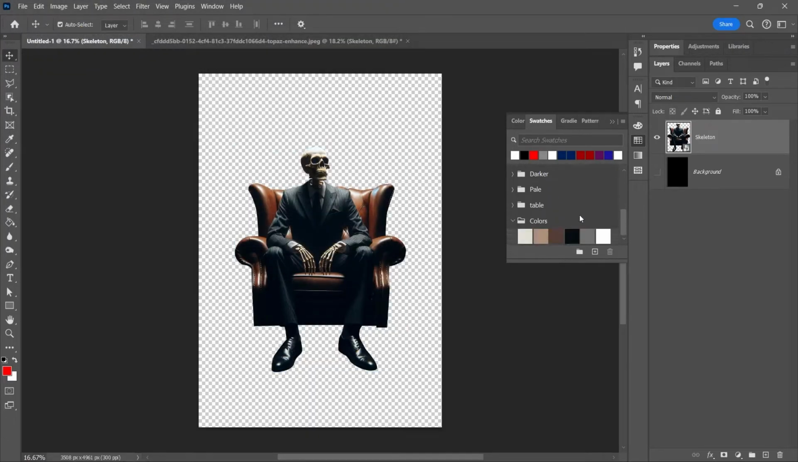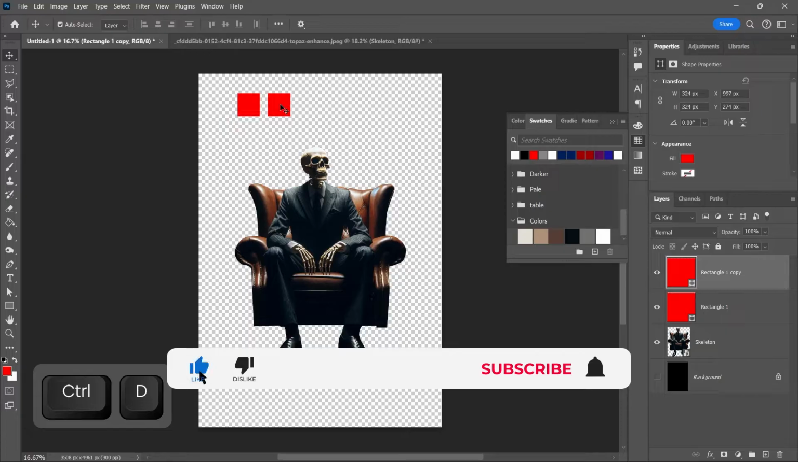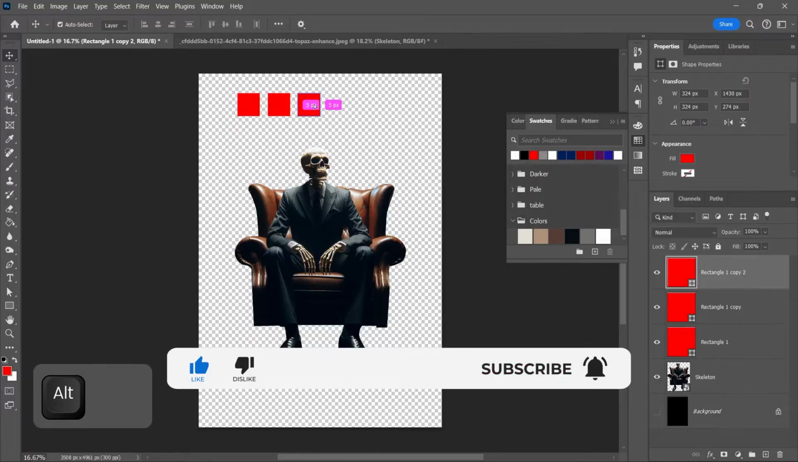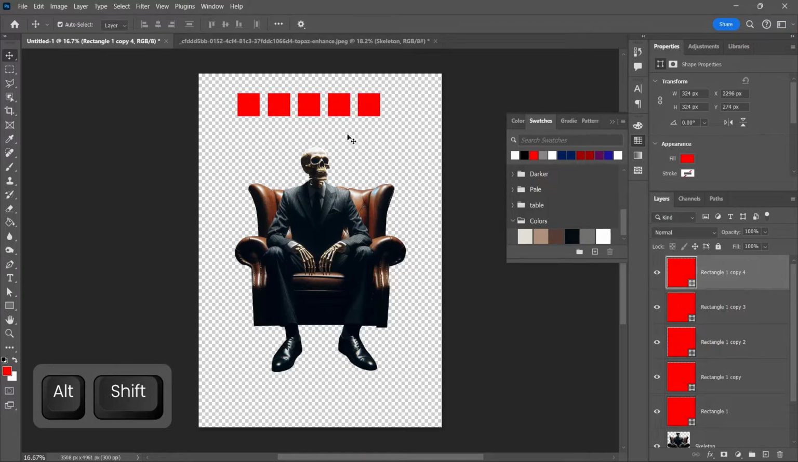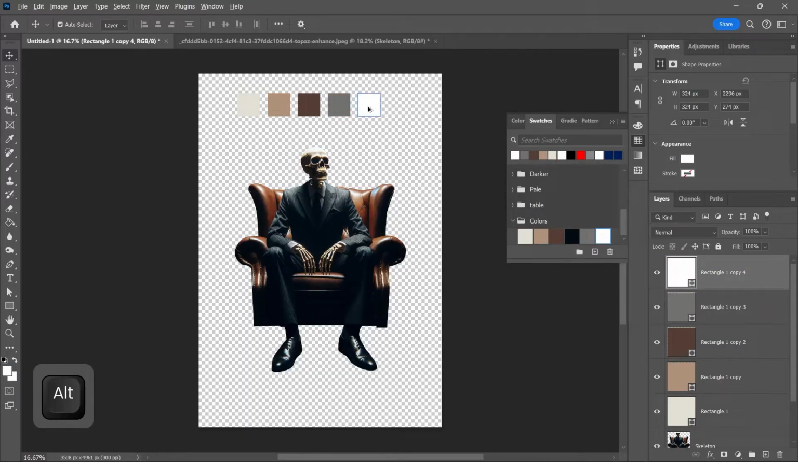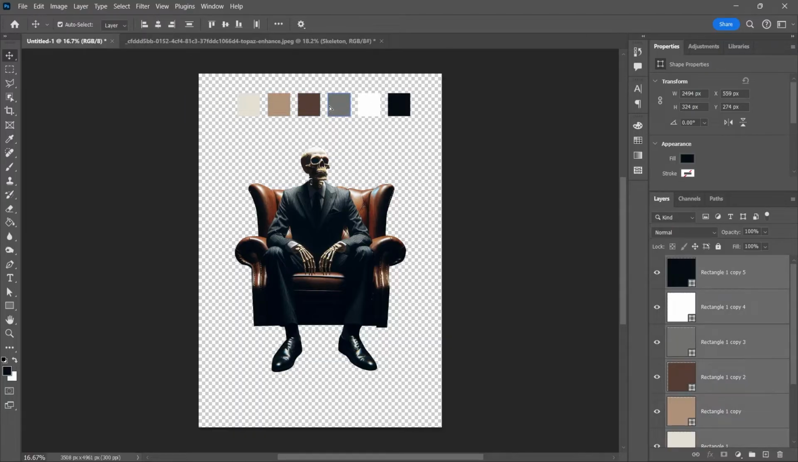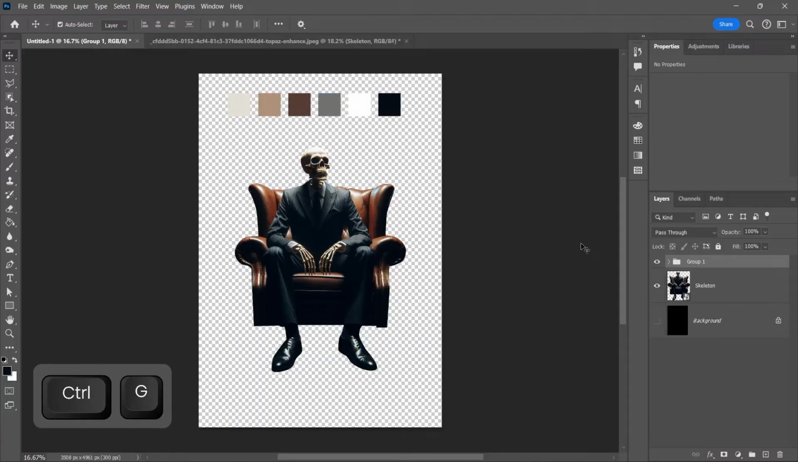Open the folder you find in the Swatches panel. Create six rectangles and switch the color by selecting each rectangle and picking the color from the Swatches panel. Select all the rectangle layers and group them with Ctrl G.